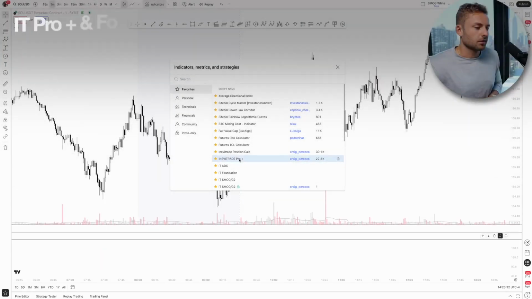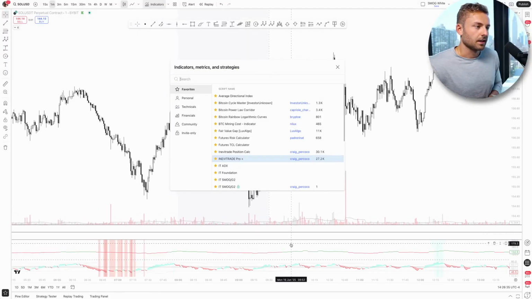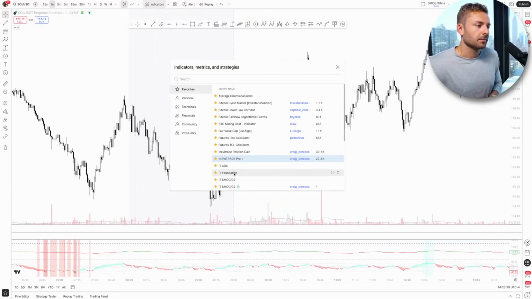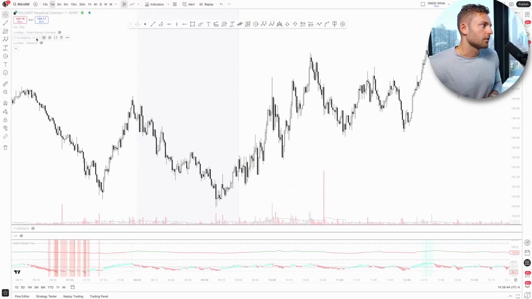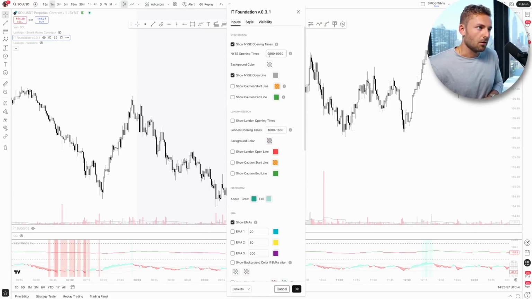Okay, so I like to use what's called the NevaTrade Pro Plus, which is a cloud highlight RSI. I also use something called the IT Foundation, which is going to show you this gray area here where 8 a.m. starts and where the New York stock market opens. So I can see when volatility is going to come into the market, and I can take trades off of that. Okay, so I can basically go into here and I can set markers for my New York open time, London open, etc.